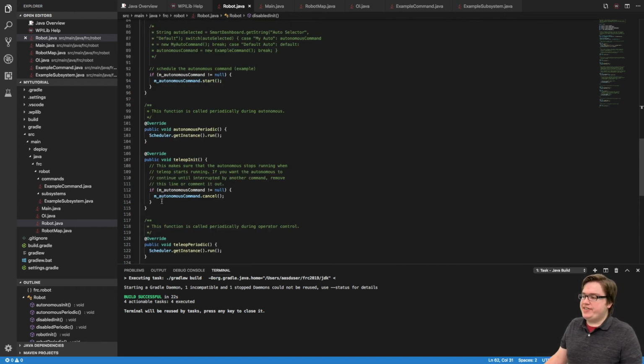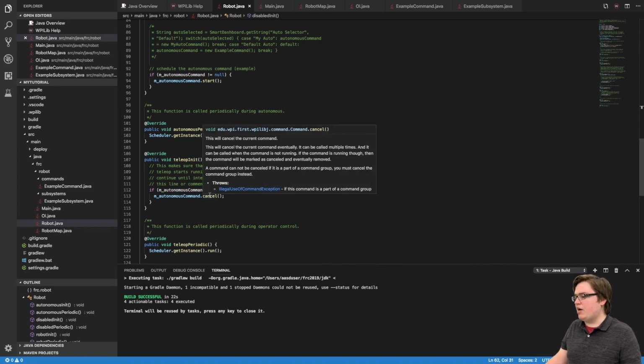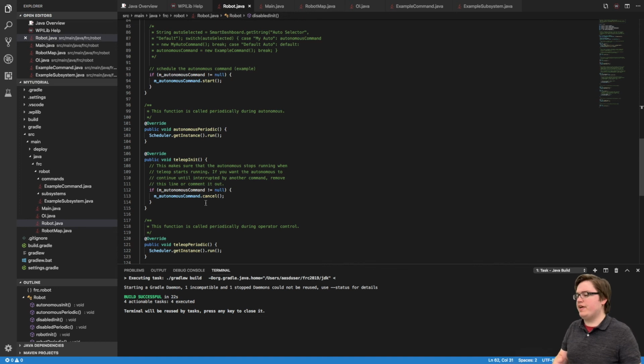Some other things you might see in the init methods are not only starting important commands or command groups for that particular mode, but maybe canceling commands that were running in the previous mode. Teleop, as I mentioned before, usually occurs after autonomous. So here in this example code, we're canceling the command that was started in autonomous because we don't want that to be running when the teleop mode starts. So that's really all I wanted to say about the robot class.